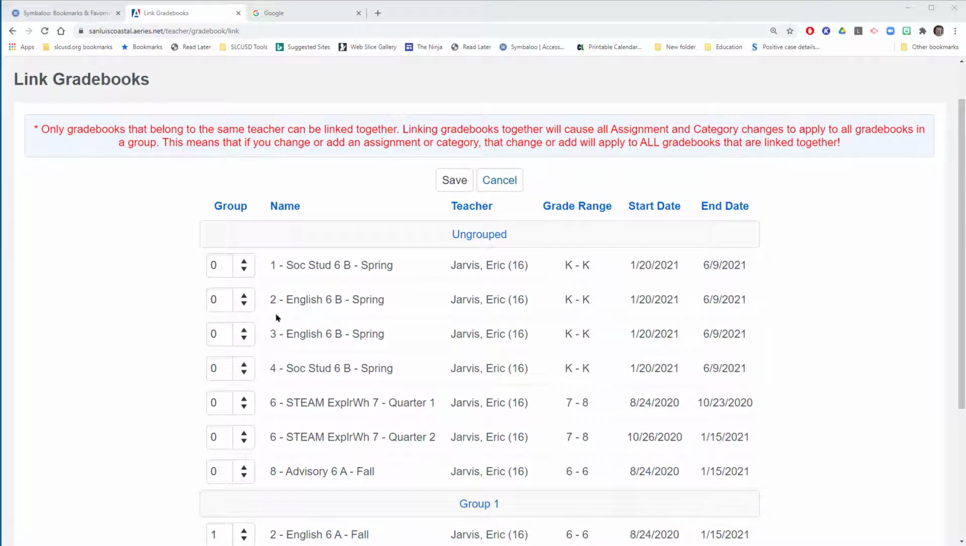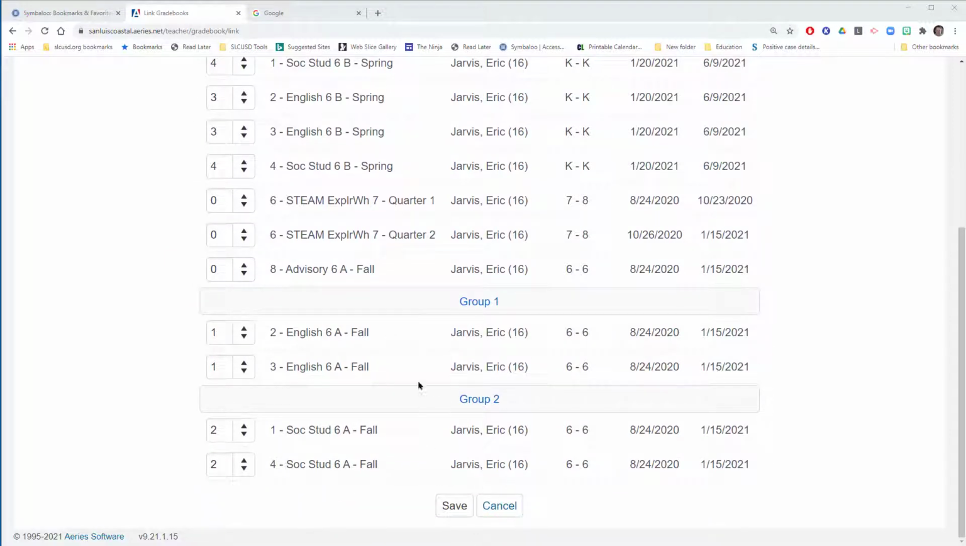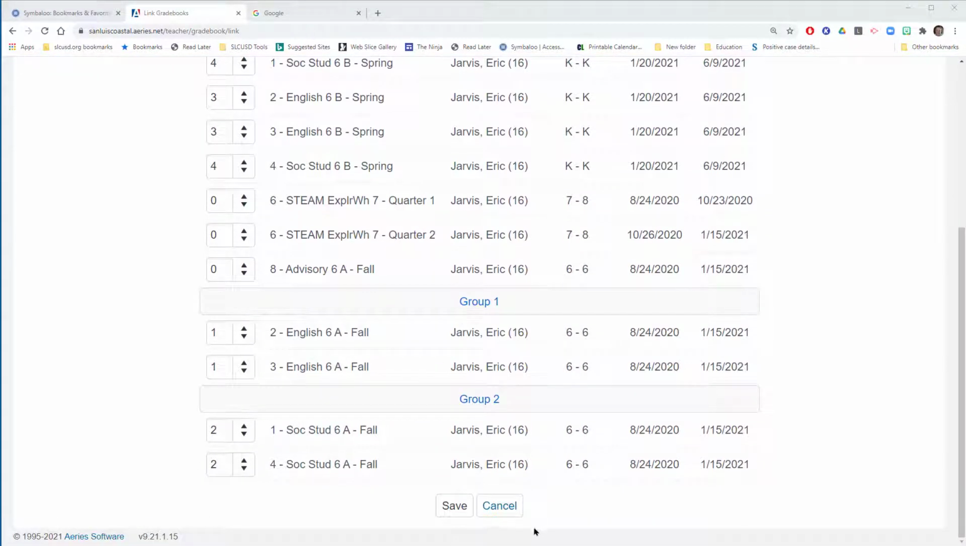So both my English classes are going to be 3, a number I haven't used before. I can just type it in here. And my 2 new social studies classes are going to be group 4. And then my advisory, which I haven't added yet, is going to be 0. I don't link my elective classes. Now, I'm going to have 4 groups. That's kind of a lot. I have a lot of preps. So do you, probably. So I'm going to click on save.